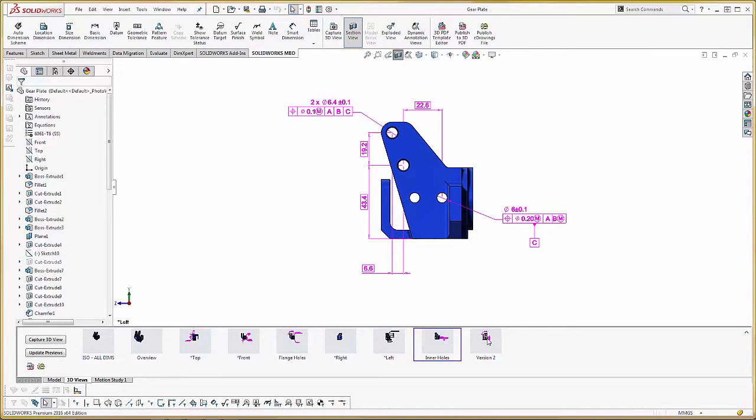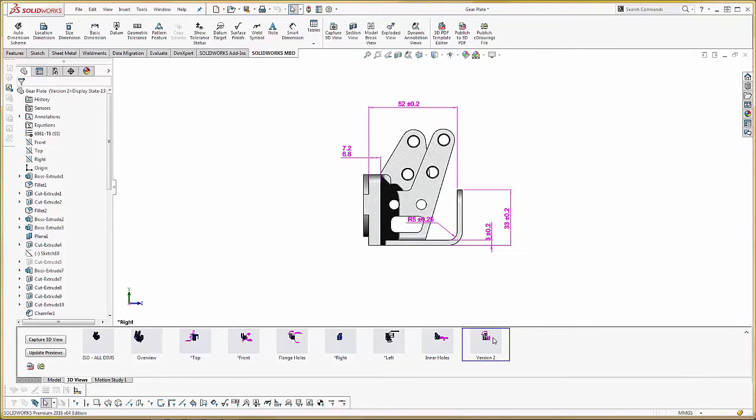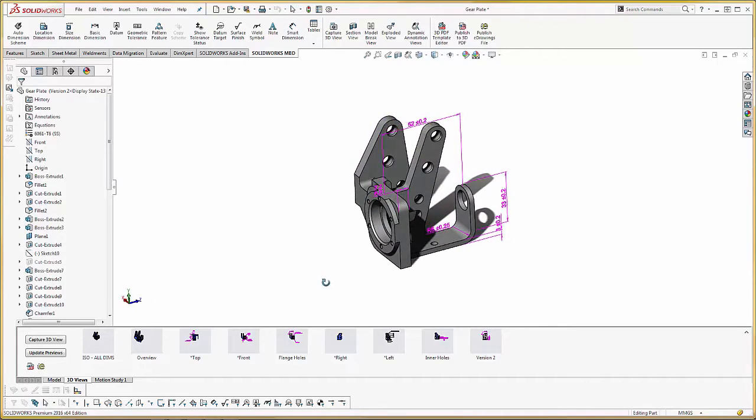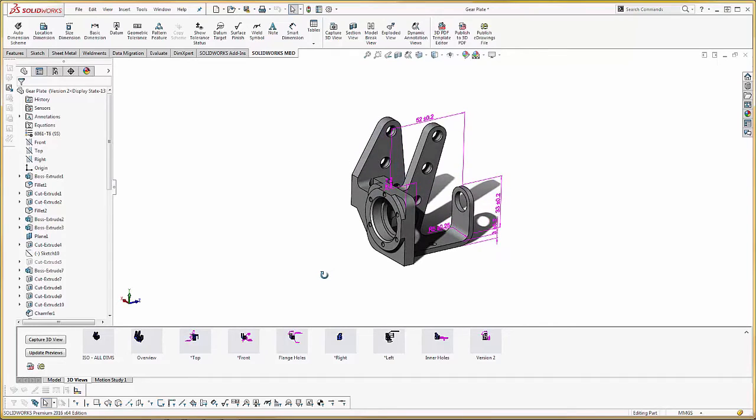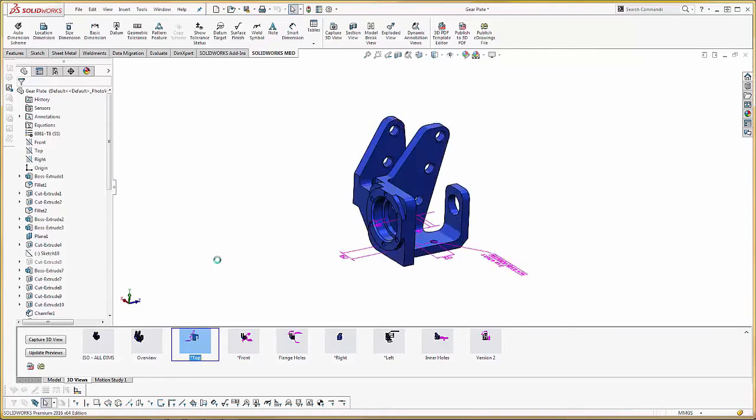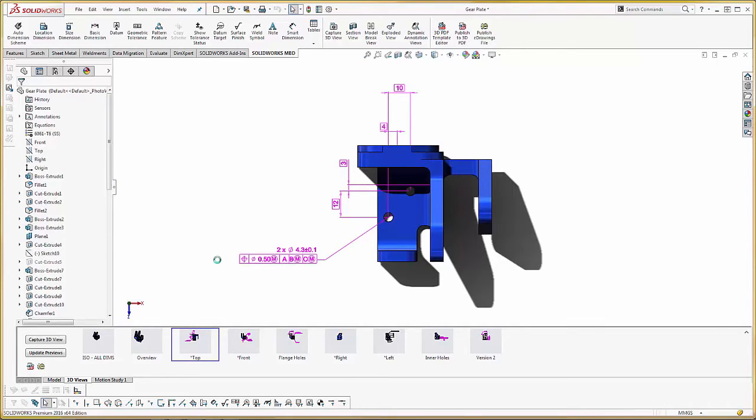We're utilizing DimExpert dimensions as well as feature dimensions and any other annotations that we want to specify. Whenever I switch to that last view, it switched configurations because these captured views are much more than what we've had traditionally as named views. We're able to capture not only the camera angle, but also the display state of the annotations, the display states of the models, and then we're able to switch back and forth between those very quickly and easily.